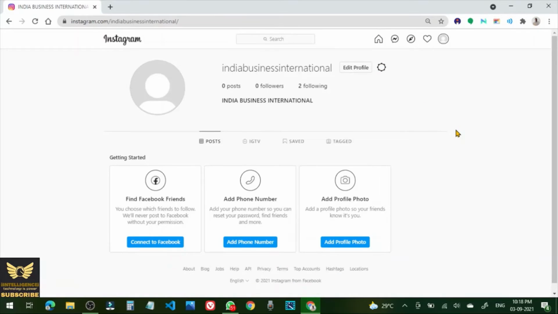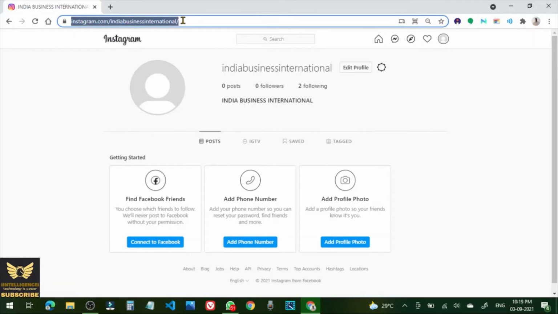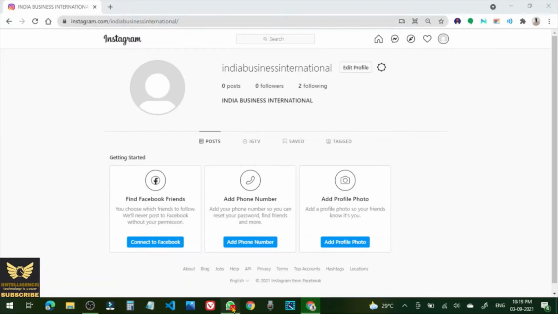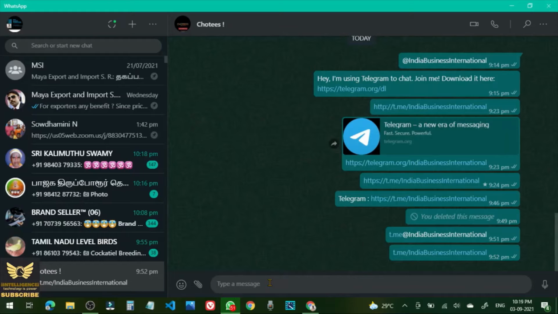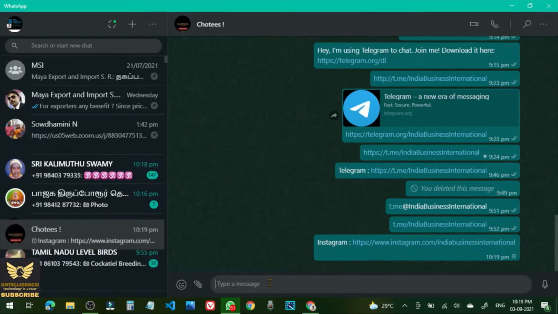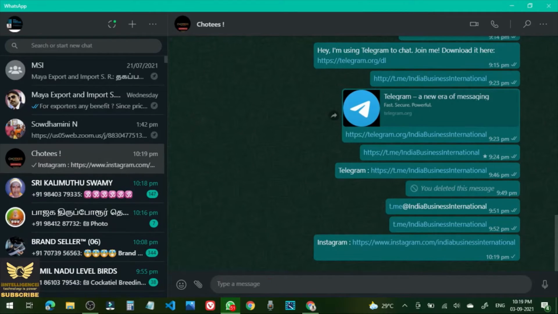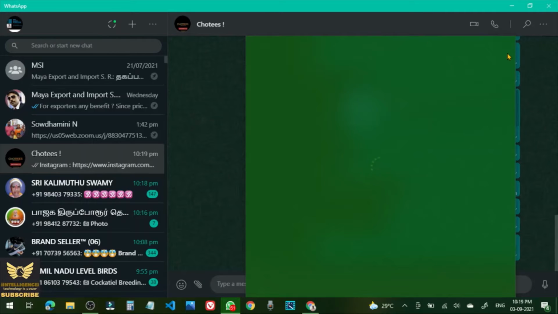Yes, this is the profile, that is instagram.com/India Business International, or the username that you choose. Let us copy and paste it in WhatsApp. So this is the link that has been created, instagram.com/ the company name.